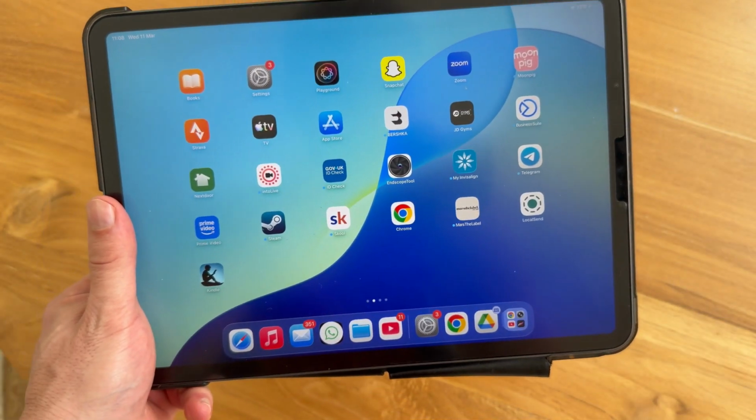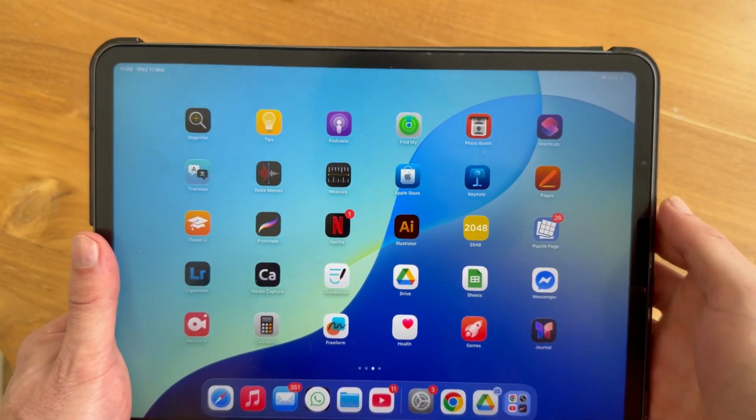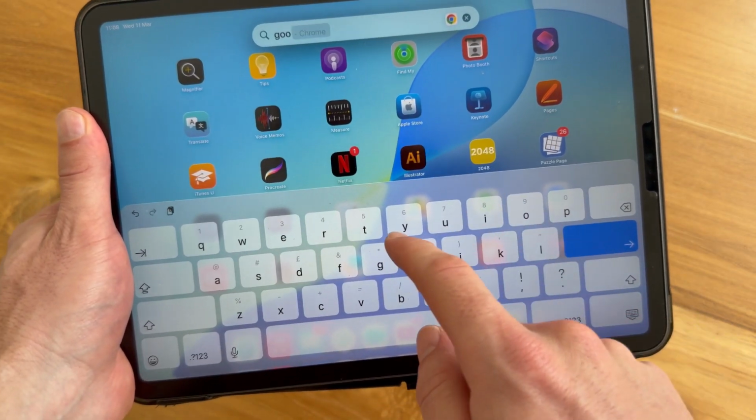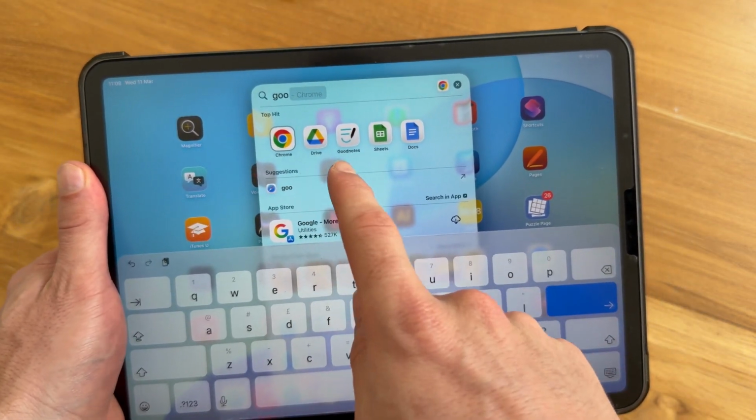iPad screen. Now, go and locate the app that you want to delete. You can either find it from the home screen like this, or you can also use the search box and find it from here.